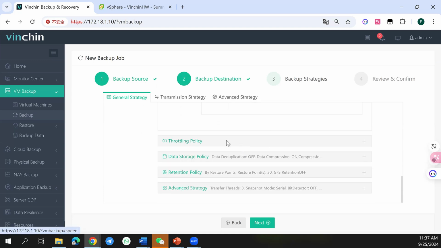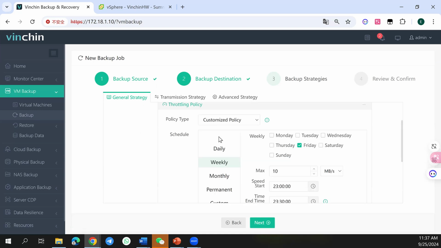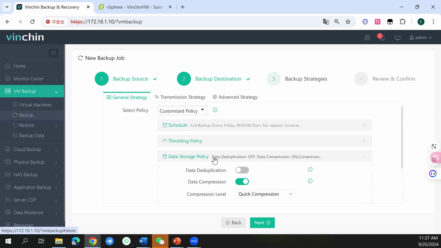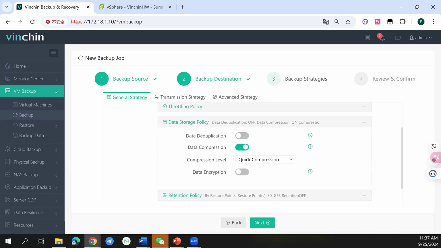And next is throttling policy. You can set the throttling policy to limit the transfer speed. And next is data storage policy. You can enable data deduplication and compression to reduce the backup data size, with compression rates reaching up to around 15%. And you can also enable data encryption to secure backup data.